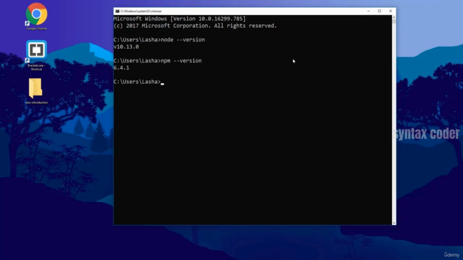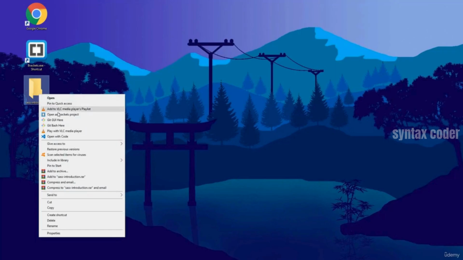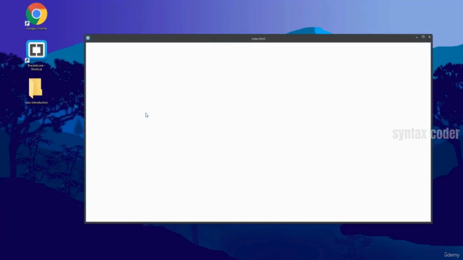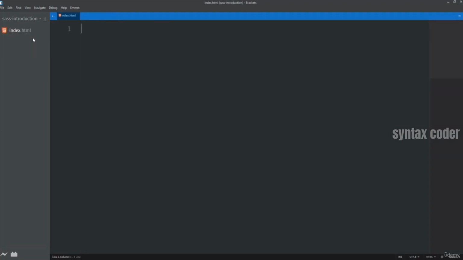Alright, now we need to create our working environment. On desktop, I have created a folder called SASS Introduction. Let's open it in Brackets. First of all, I'm going to create index.html file. Then also we need a folder for CSS. And then inside it, create a CSS file. Let's call it main.css.